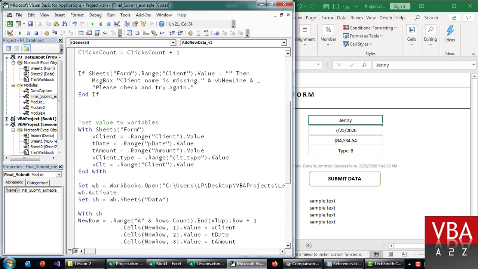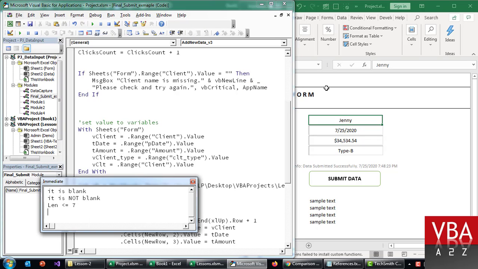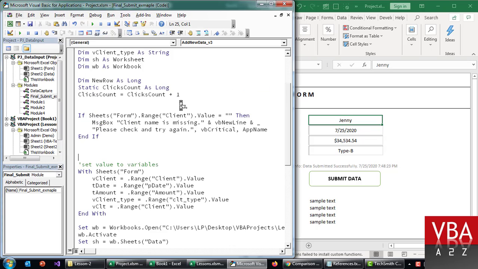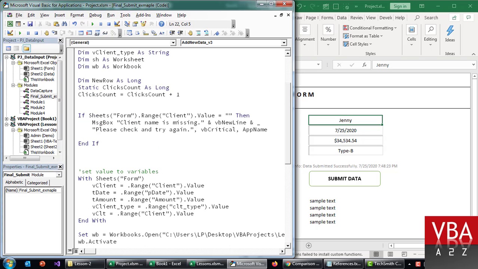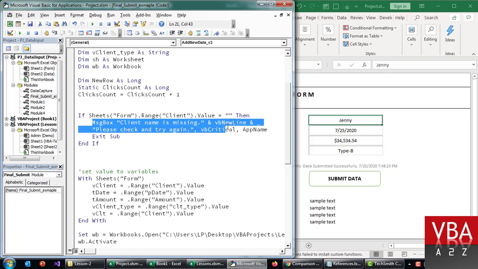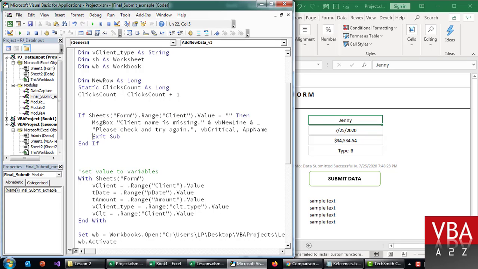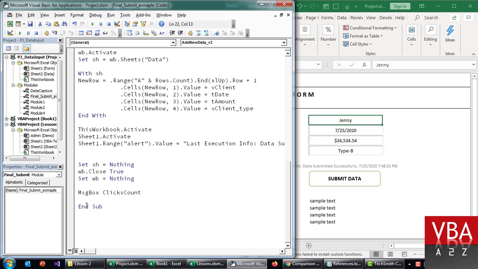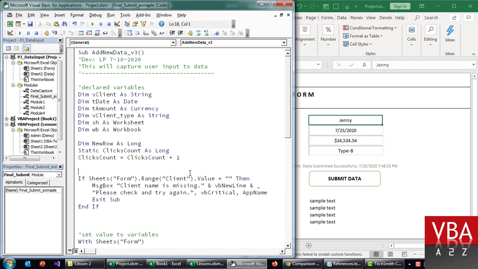And the message box type, we want it to be critical. We want to warn them that something is missing. And here we can use our variable app name, right? App name is going to be Excel app. Then if this is the case, we want to Exit Sub. Exit Sub means that if this condition is true, meaning if this is blank, it's going to prompt the user, and after that, it's going to exit the sub, meaning it will directly go here. Okay, now let's run this.